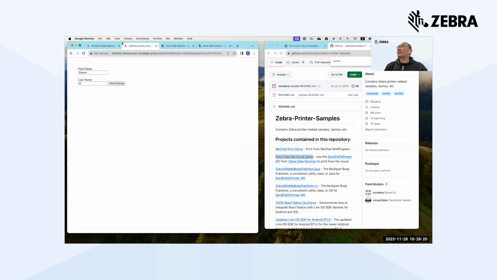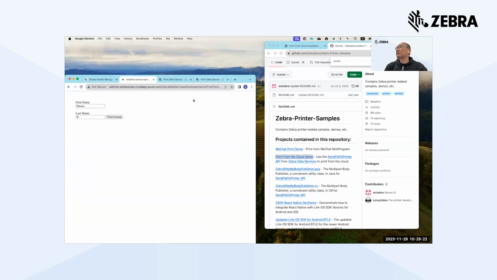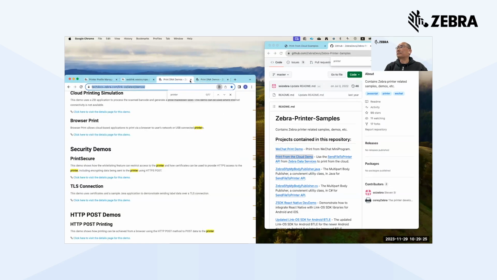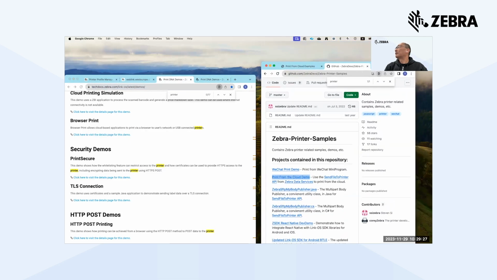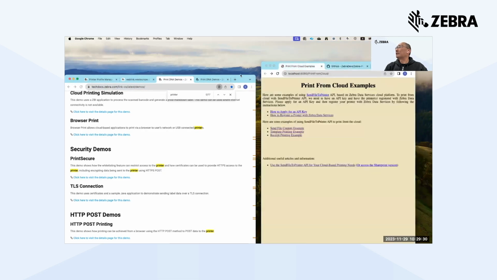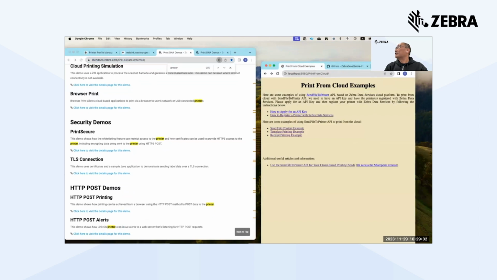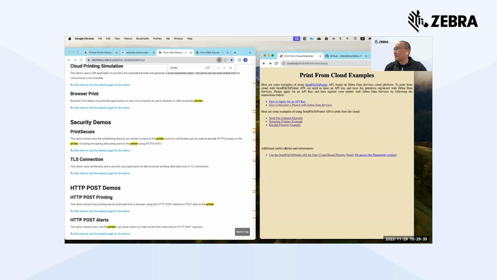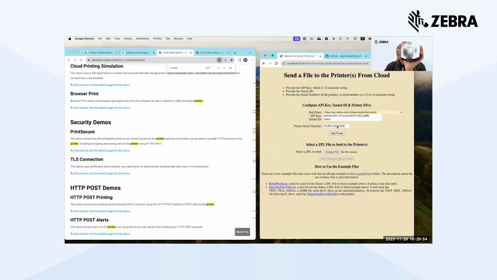The last application I'm going to show you is the demo based on the one we posted on GitHub. It's for the send file to printer API. I have this ZQ620, which connects to Zebra Cloud for the send file to printer API, as well as the PPME cloud. That's the serial number of this printer.